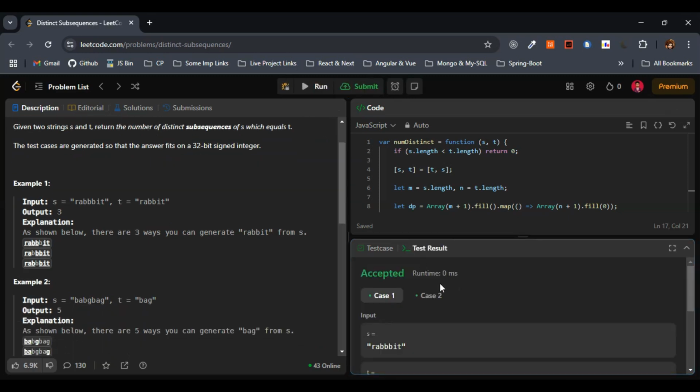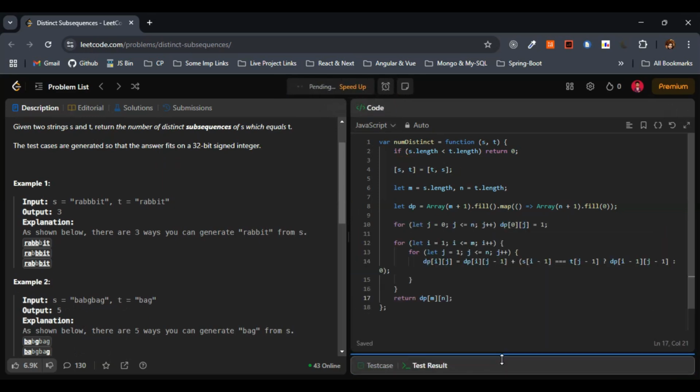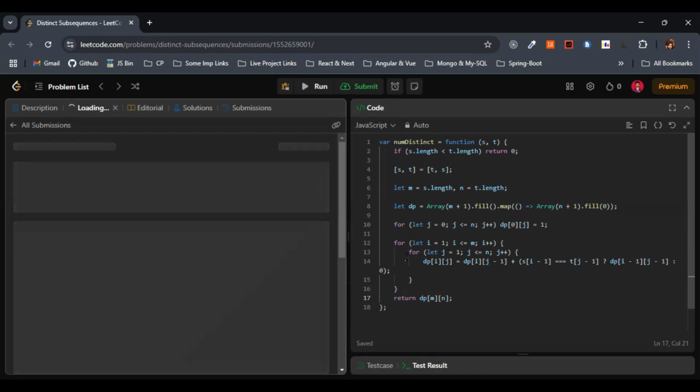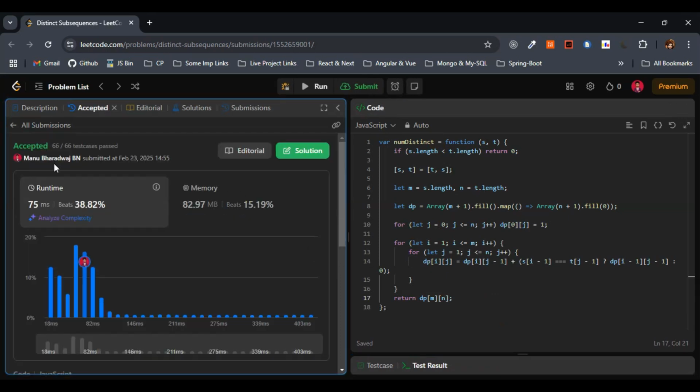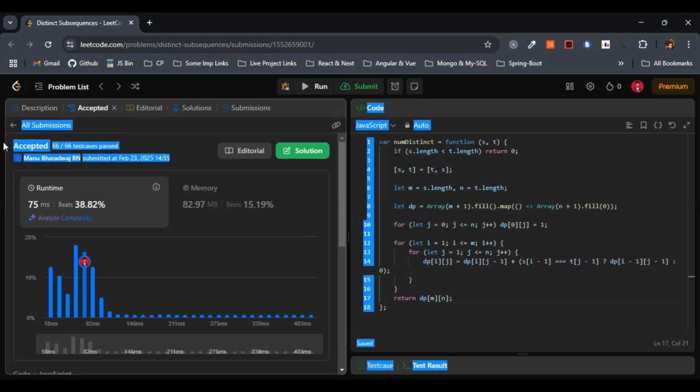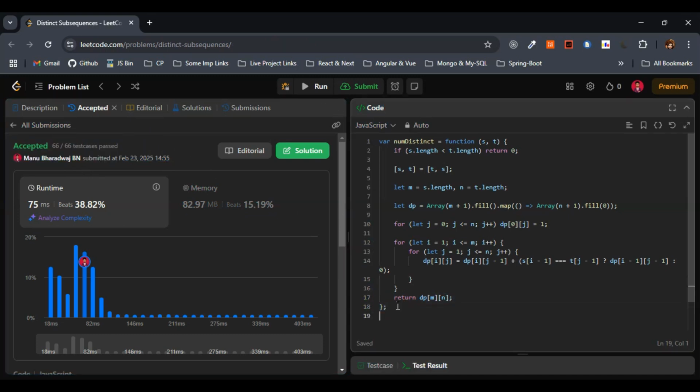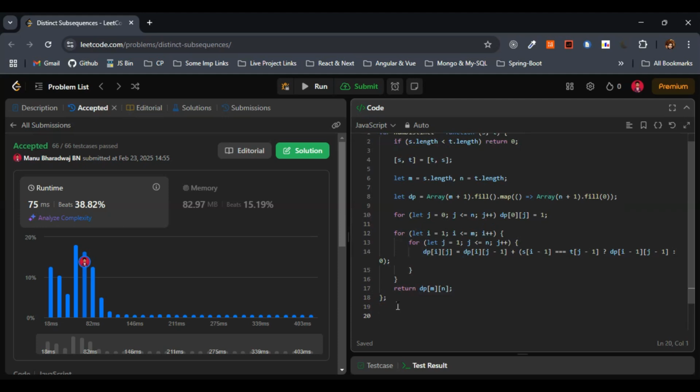So here you can clearly see the sample test cases are getting passed here, right? So let me hit the submit button quickly. So here you can clearly see all the test cases are getting passed here, right? So the code works absolutely perfect here.